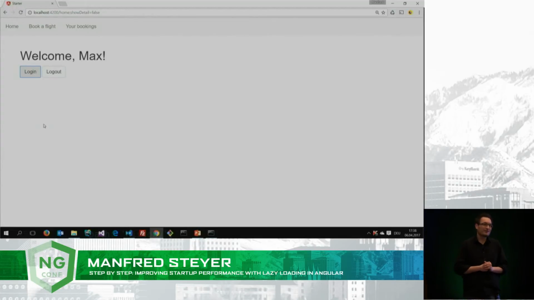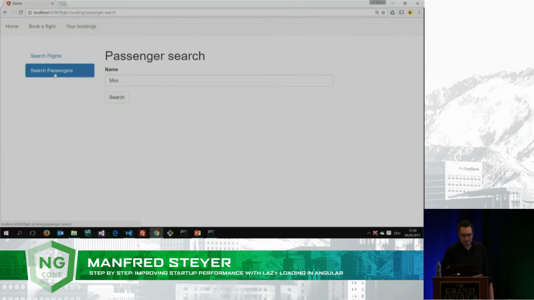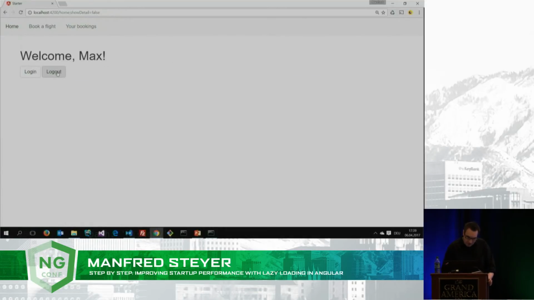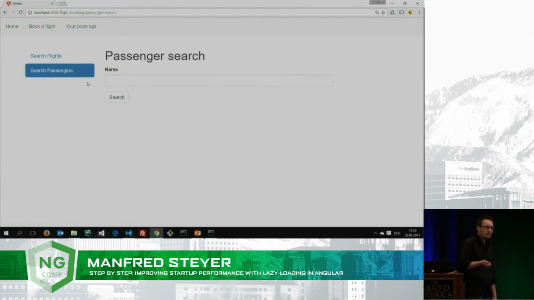I found out that when everyone is honest, everything is much easier in this world. So I can log in here, and then I can switch to book a flight. And here I can search, of course, for a flight. I can also search for a passenger. And when I'm logged in, then the current user's name is proposed here for the passenger search. So currently, the name Max is proposed. When I'm not logged in, then nothing is proposed here. So please keep this in mind. We will need this a bit later.